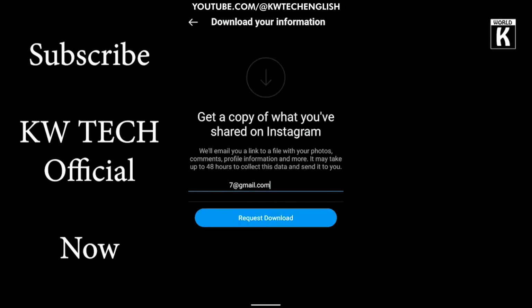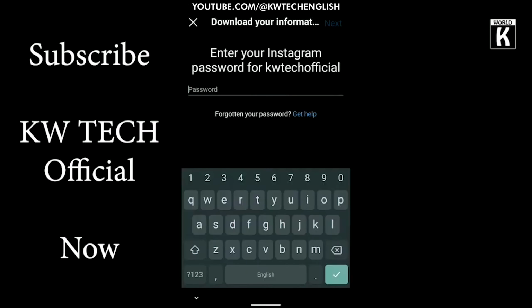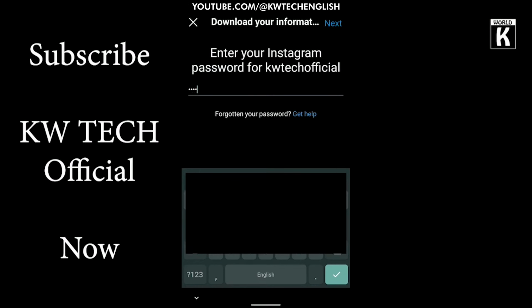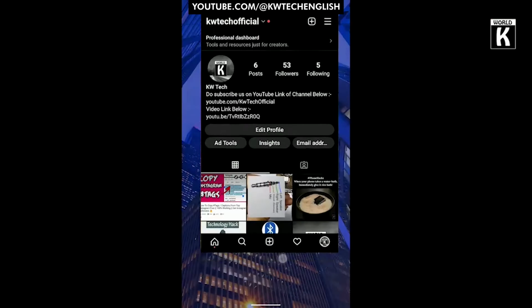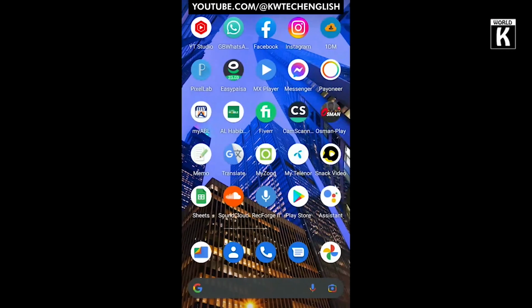Click on it. After that write out your email and click on download, and here you need to provide the password. Enter your password and click on enter, and here you see your download is requested. It is written that it takes about 48 hours, but it will not take 48 hours. It will be mailed to you earlier than this, so we will get back to you when we receive that email.